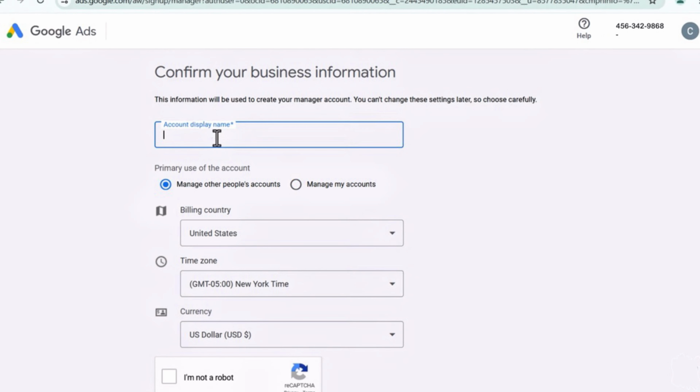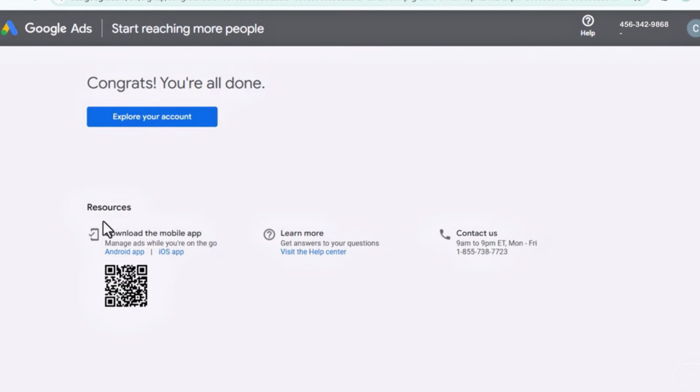You will now be asked to fill in your account details. Confirm you're not a robot, then hit Submit. Now, your Google Ads Manager account is created.